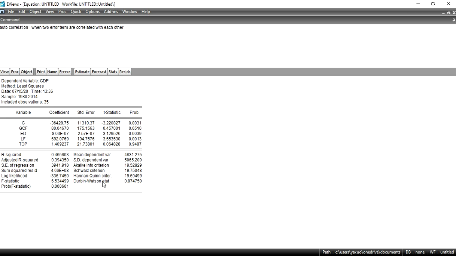So what is the guideline from the Durbin-Watson test? If the value of Durbin-Watson is close to 2, it means that there is no problem of autocorrelation in the data, and when it is less than 2, it means that there exists a problem of negative autocorrelation in the data. When the Durbin-Watson value is greater than 2, it means that there exists positive autocorrelation in your data. But we will see it by another method which is called the serial correlation LM test.